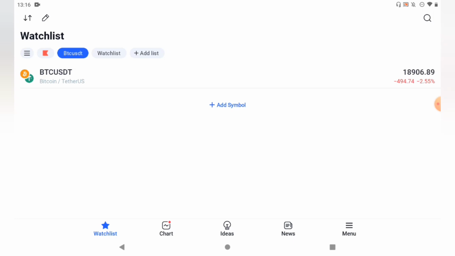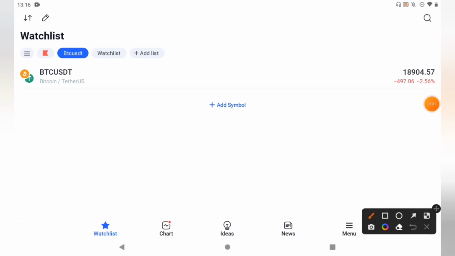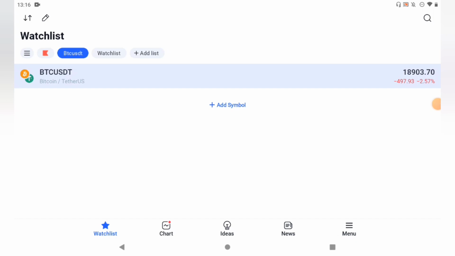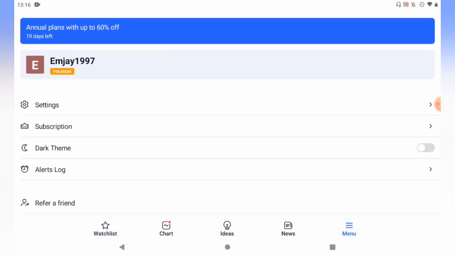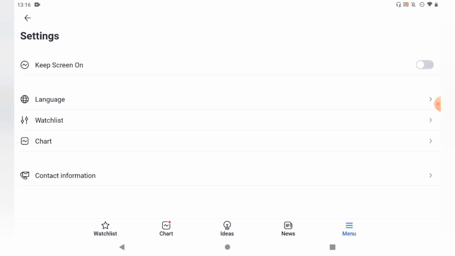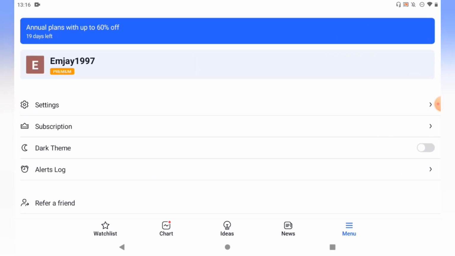I've talked about the watch list. Now, I'm going to head over to the menu section again, which is this guy right here. I'm going to head over to menu, and then you can see here we have the settings. Just leave it like this. You don't need to change anything. You can see your subscription plan is right here. I'm on a premium monthly plan.